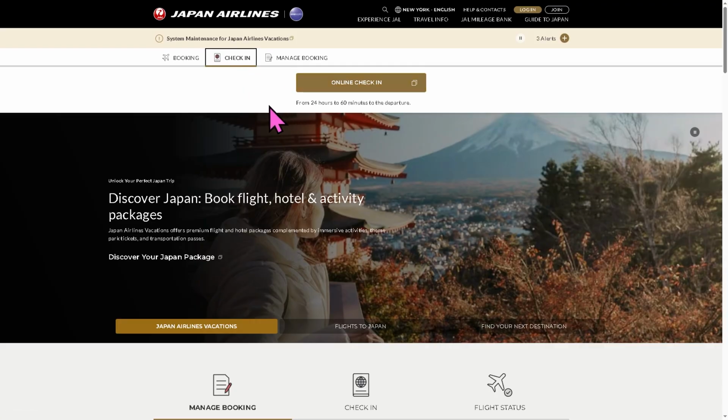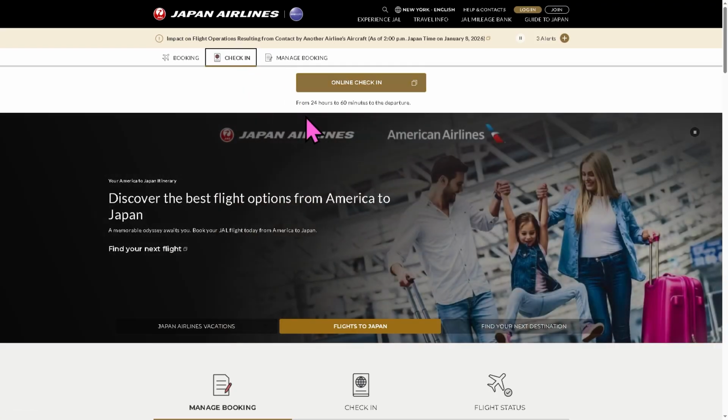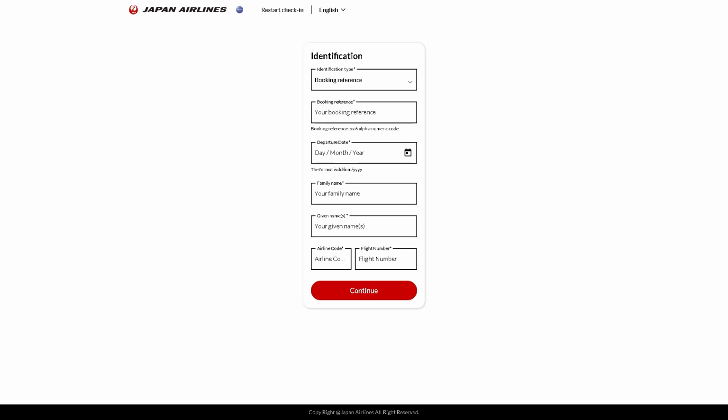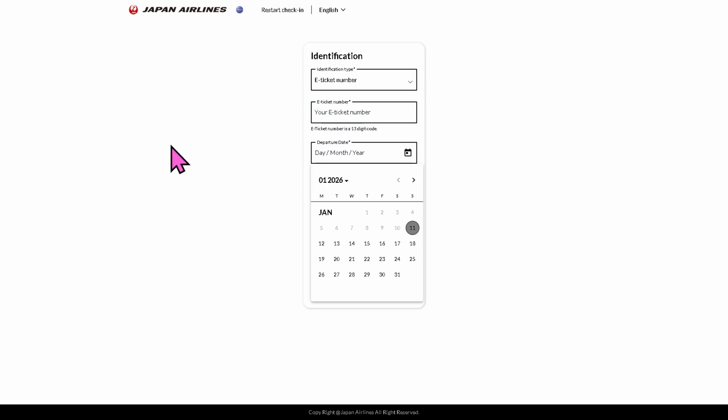Now, the online check-in is basically available from 24 hours to 60 minutes before departure. I want you to click on it. Here, all I have to do is very simple. Enter your booking details, like the booking reference number, or if you have a ticket number, provide the ticket number. That's going to be a 13-digit code. And of course, the departure date.